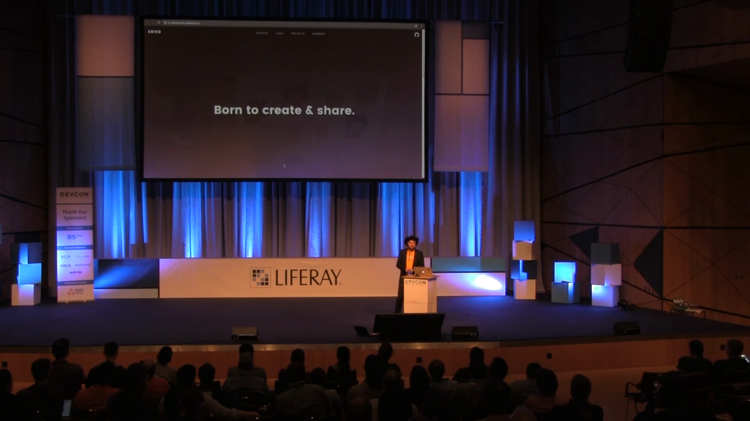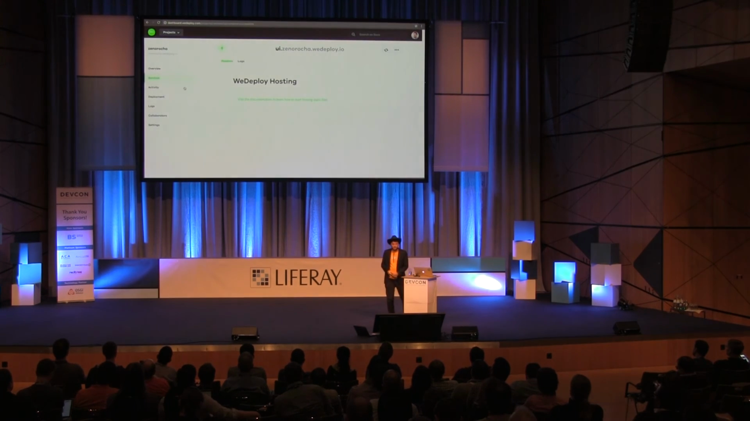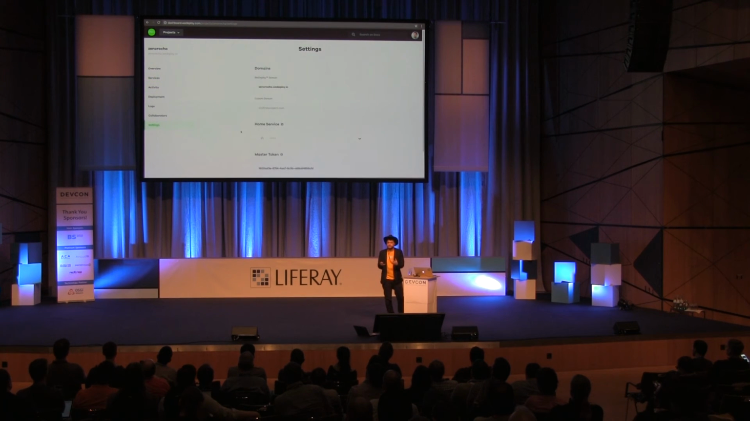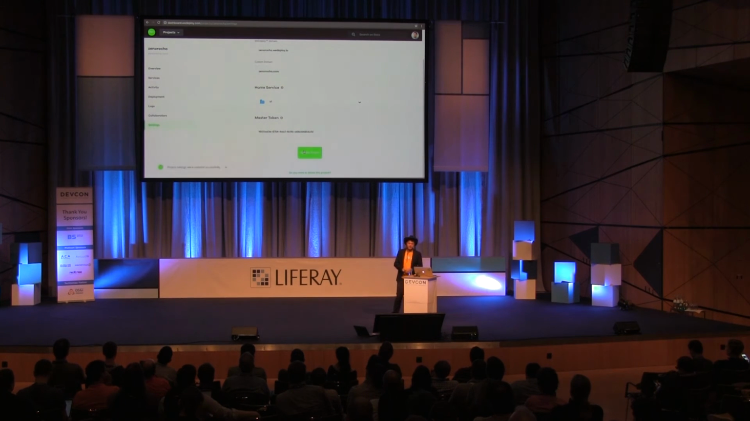So I can set up custom domains on WeDeploy. I don't want to use that URL. So I can go to settings and define another custom domain. I'm just telling that the UI is going to be the home service and then my custom domain. And that's it.